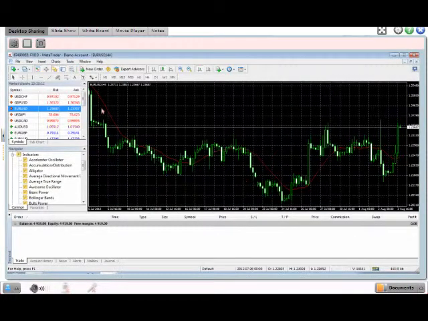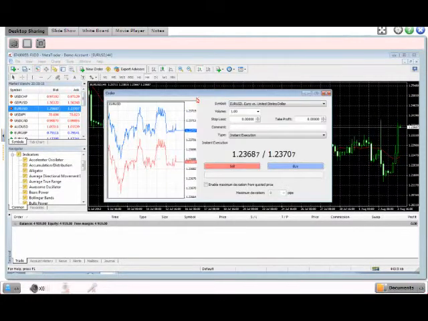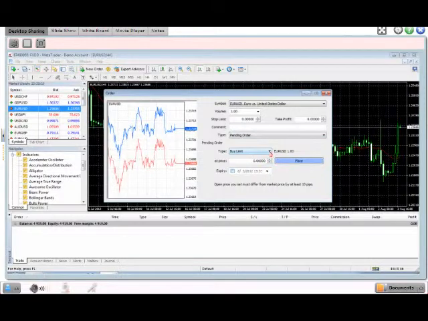And last but not least, there is a sell limit. A sell limit is an order to sell when the market rises to a certain price. I'll say it one more time. It's an order to sell when the market rises to a certain price. So let's say we didn't want to sell unless the market went up to 1.2430. We can type in 1.2430 and then click the place button.